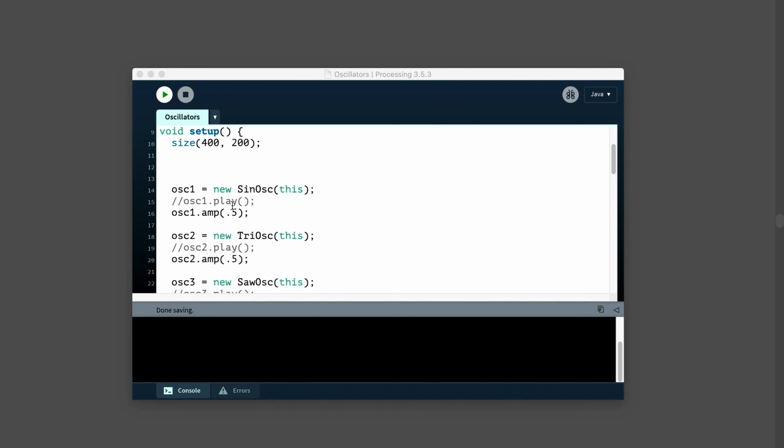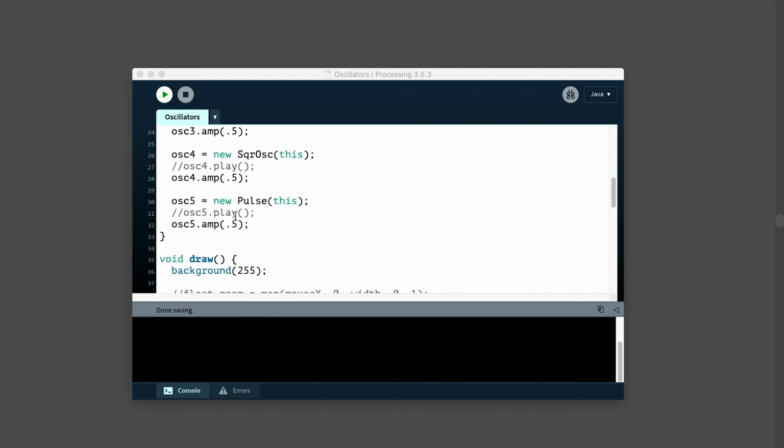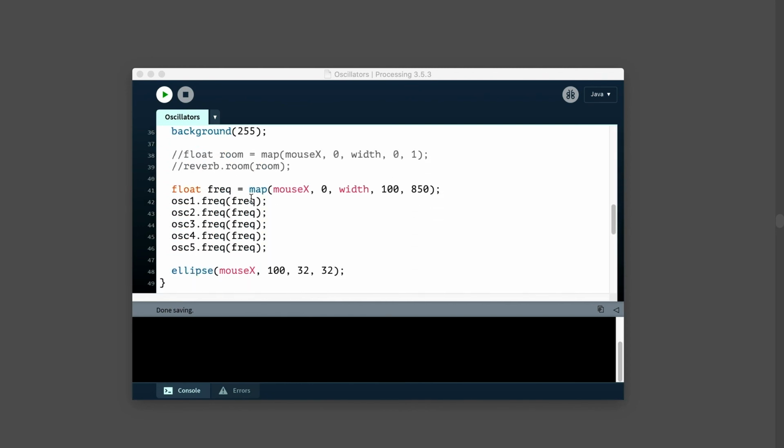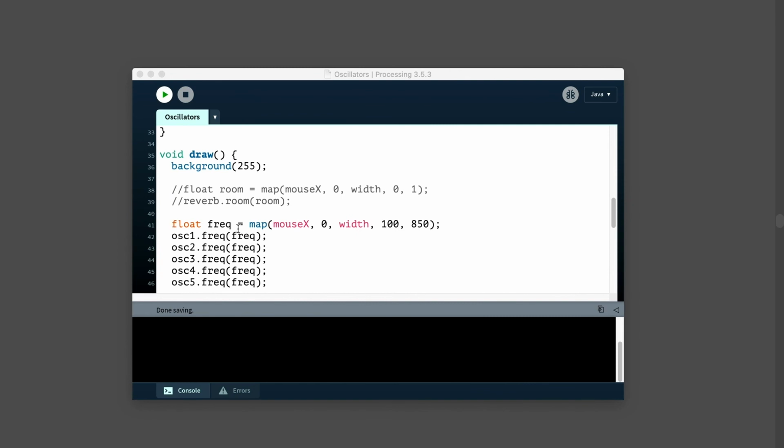I could start playing them right away, but I've actually made some key presses that allow me to turn these on individually. You can set things like the amplitude or envelope or other properties, and you use dot syntax here. So the amplitude is how loud it is. I'm setting it to 0.5. Okay, and then down below, what I've done is I've mapped the frequency.